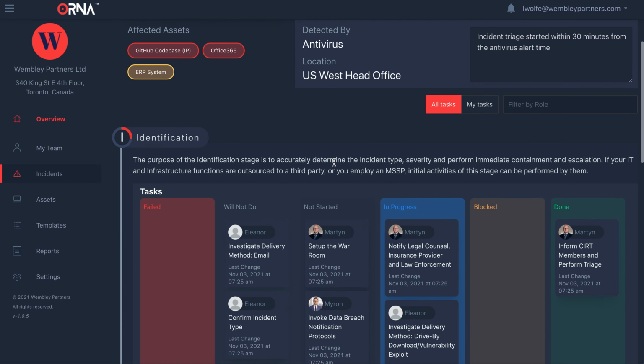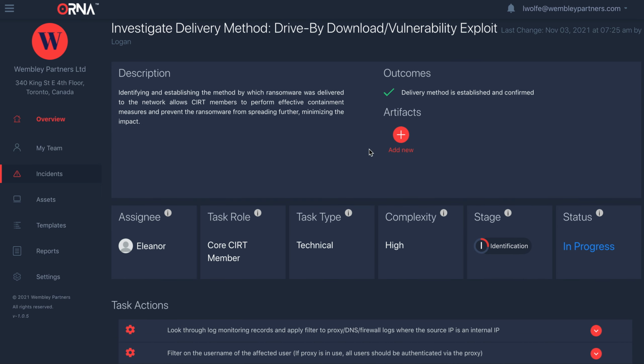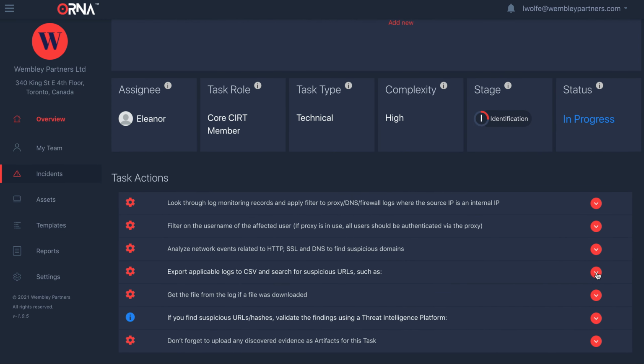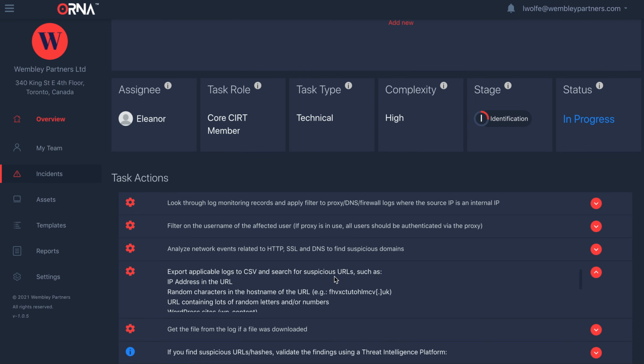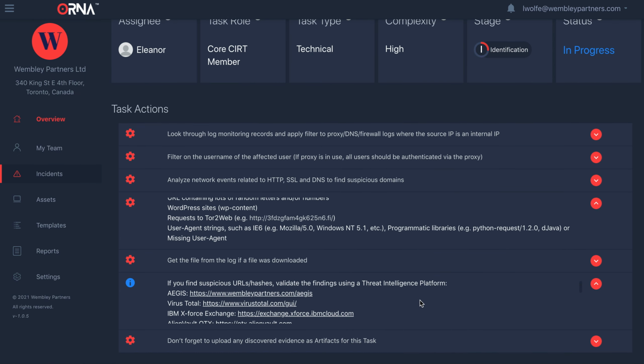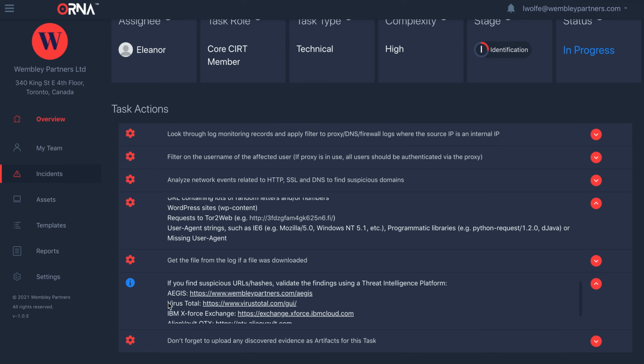Let's take a look at a more technical task. Let's say this one. So the description is shorter, and there's only one outcome. So to establish and confirm the delivery method, such as, let's say, a drive-by download or an exploit of vulnerability within the systems. So there are multiple ways of confirming that. We provide all kinds of different details, for example, on how to use a threat intelligence platform to take a look at suspicious URLs and hashes, which are called indicators of compromise, and how to verify them. So VirusTotal, Aegis, which is Wembley Partners' platform, and AlienVault and other platforms as well.